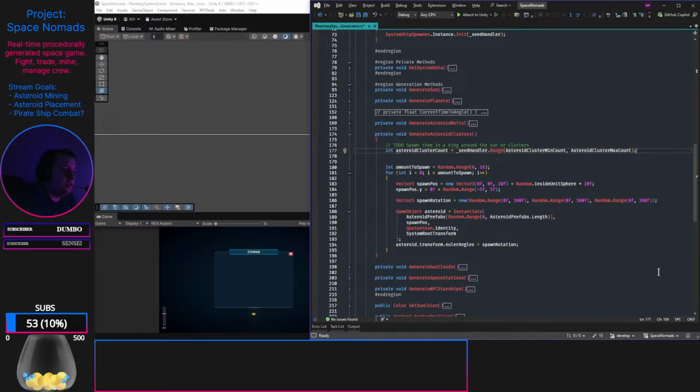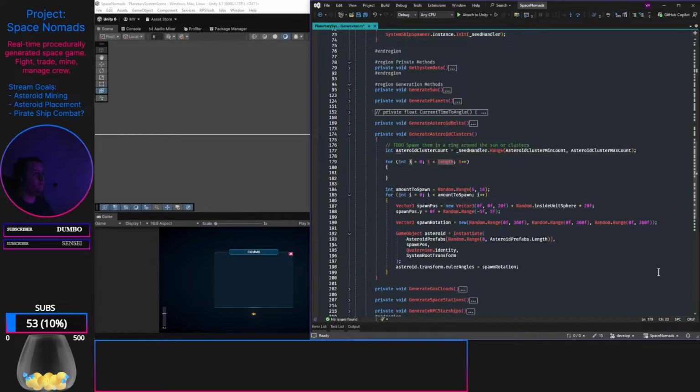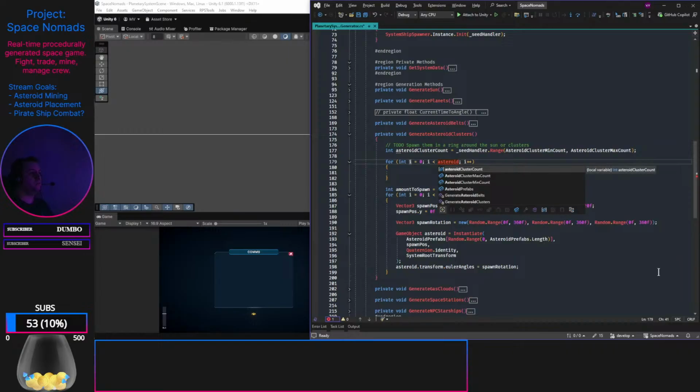So, we have asteroid cluster count. And then for each of those, asteroid cluster count.